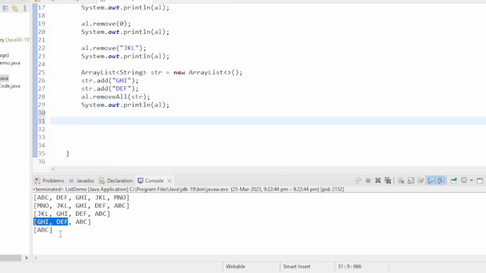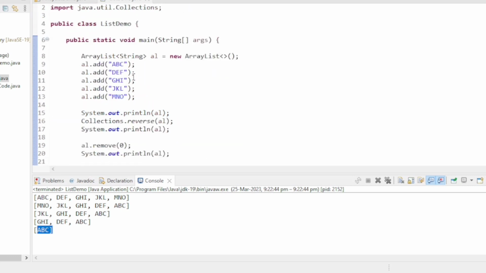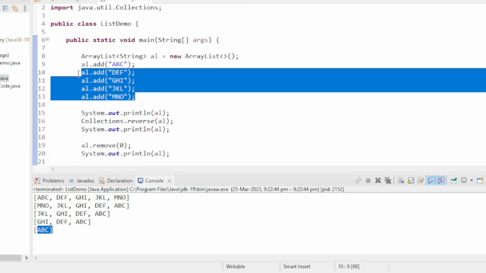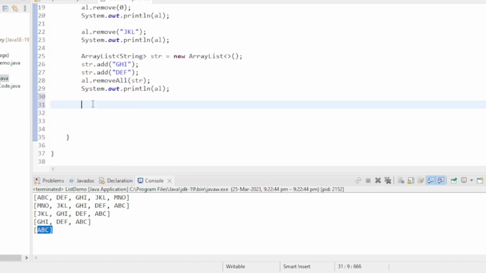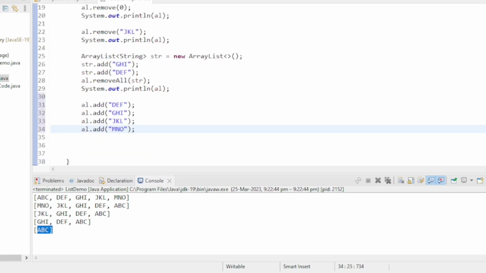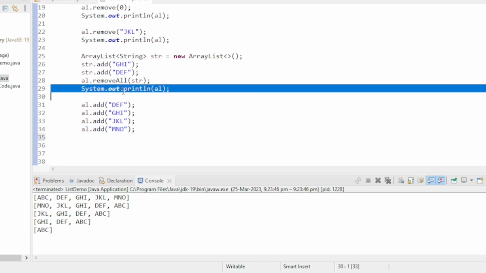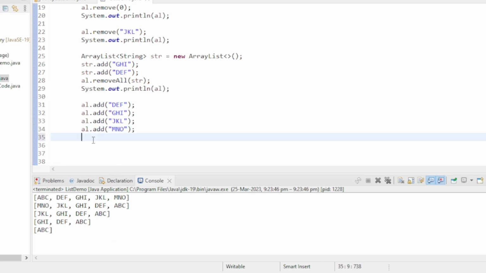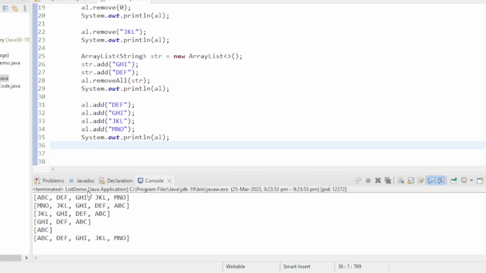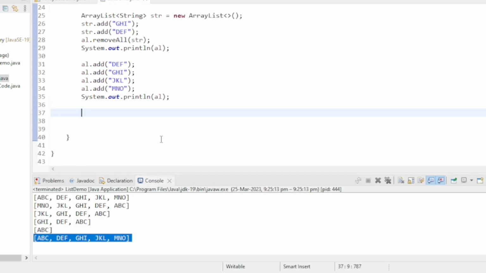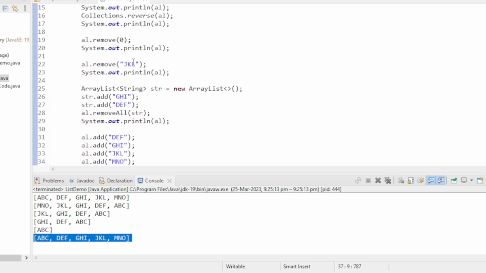Because in my array list I have only one element, I need to add some more elements. That's why I will copy this whole thing again and paste it, because I need this array list for giving you examples. If we print it now, yes, now I have the same elements again. I want to say that remove and removeAll give you a boolean value, meaning whether that particular element was removed successfully or not.